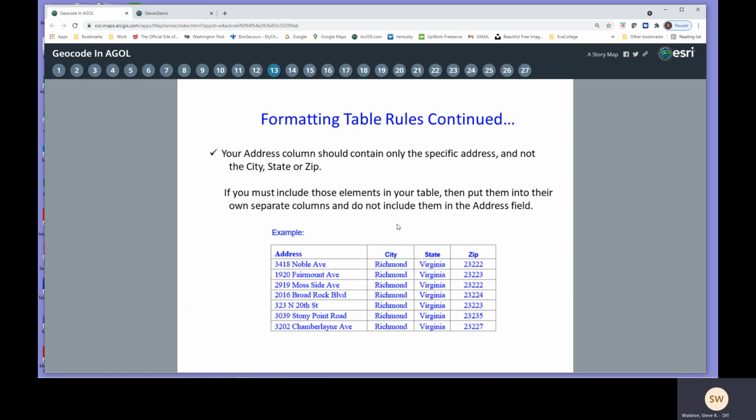If you do have it, you can go ahead and put them in other fields, but the long and the short of it is don't include them in your address field. They're going to cause problems. The system won't geocode them.